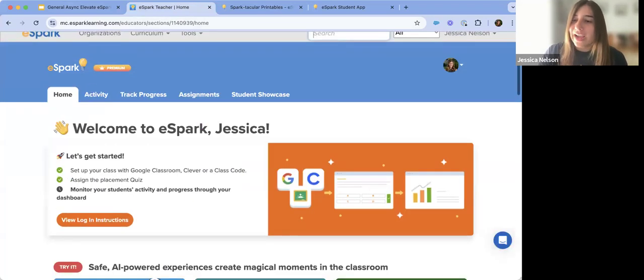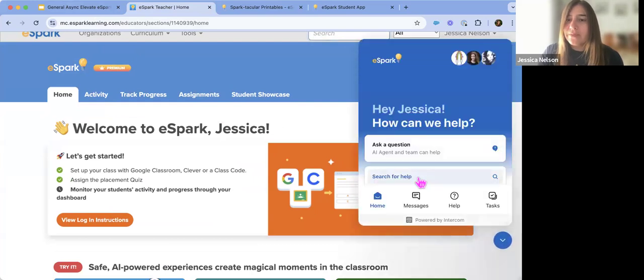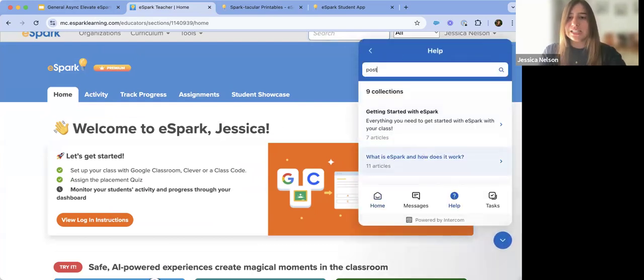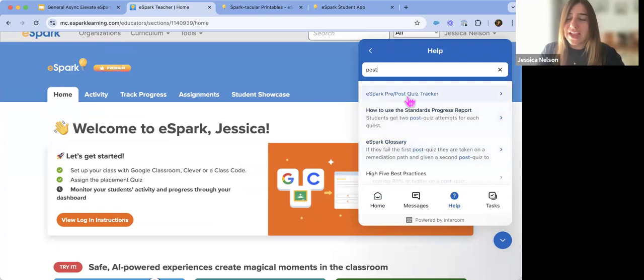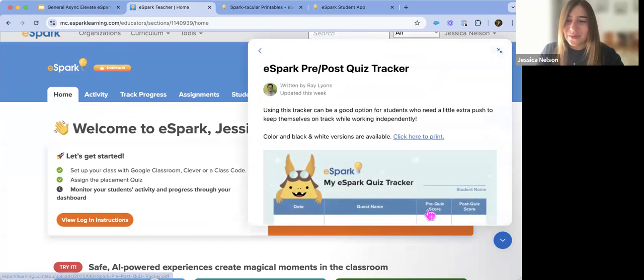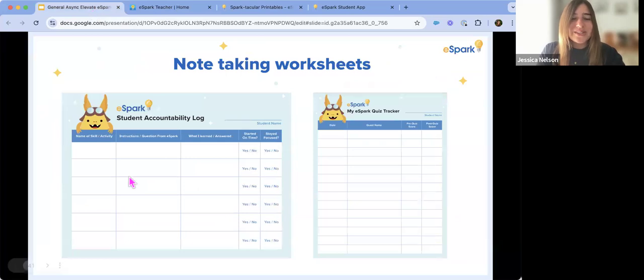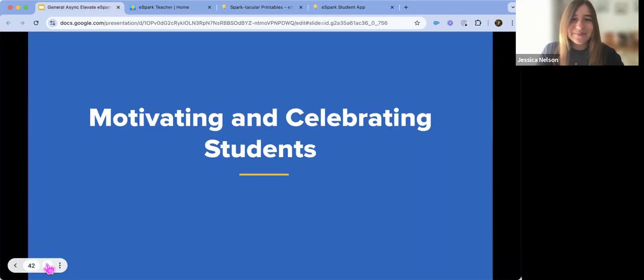And another thing you can try is our support feature. In the blue chat button in the bottom right corner, you can search for those resources specifically, and then you'll be able to find those right away. So those are my tips for you on fostering accountability with your class.